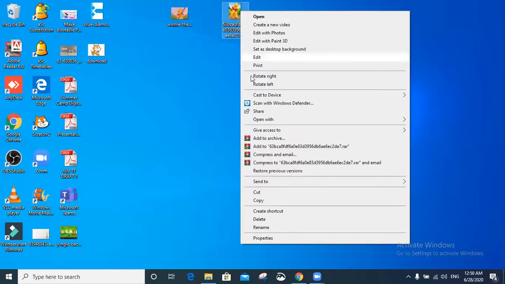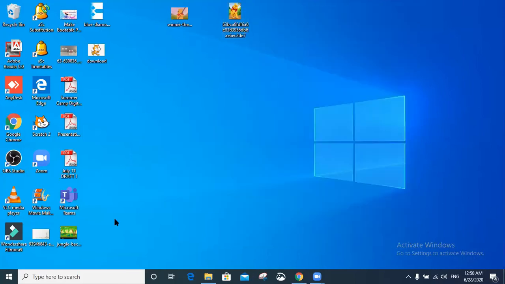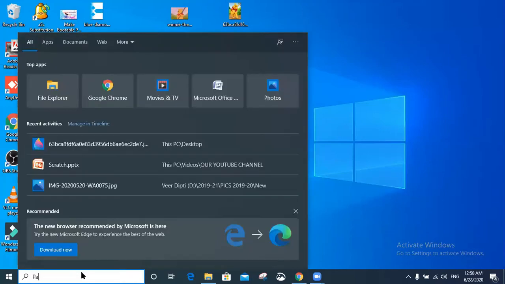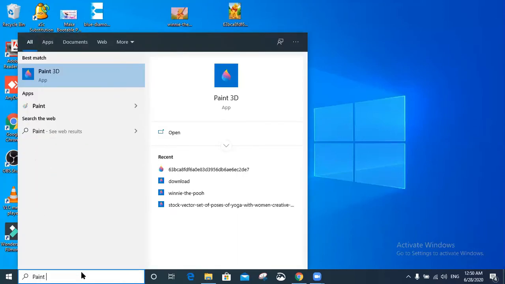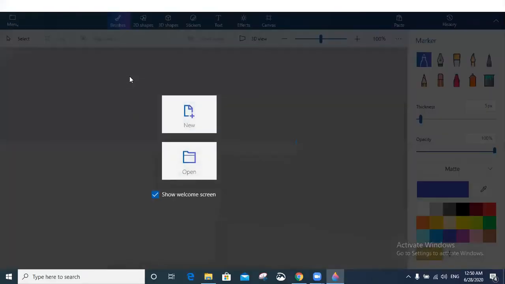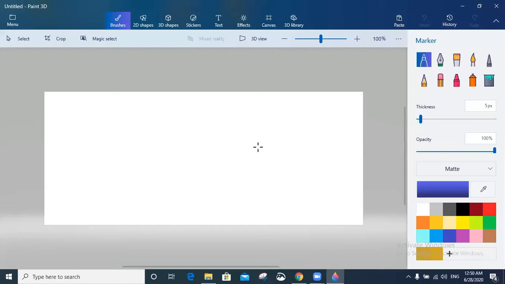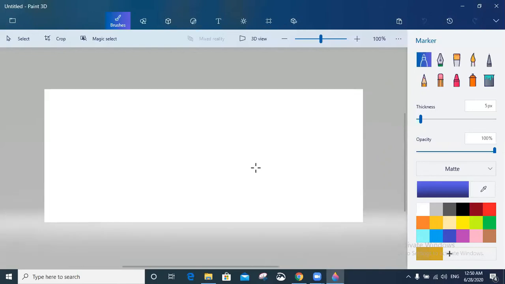Right click on that picture and open with Paint 3D. The option will come over here in the dialog box. The other way is to type Paint 3D in the search bar. It will automatically come and you can open it. You can see we are getting two options over here, new and open. Click on new, as we don't have any other file which can be opened right now. So now you can see this is the window of Paint 3D.